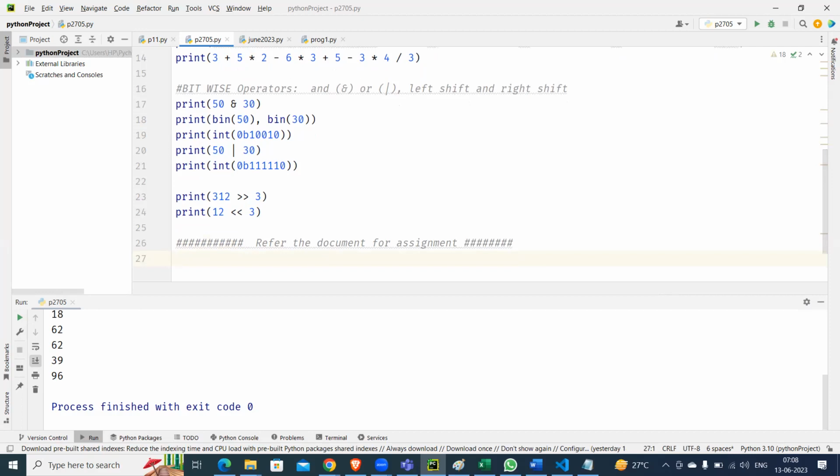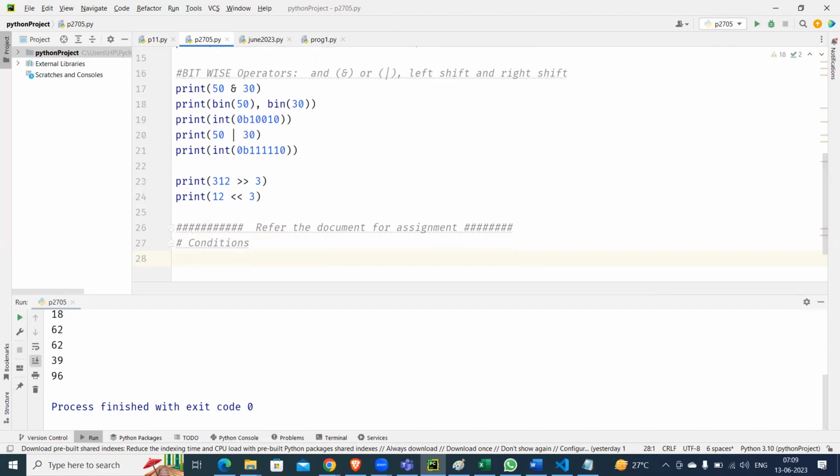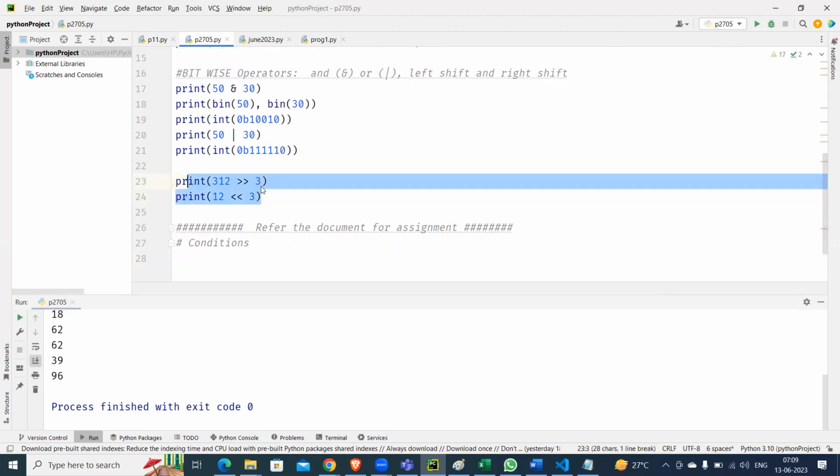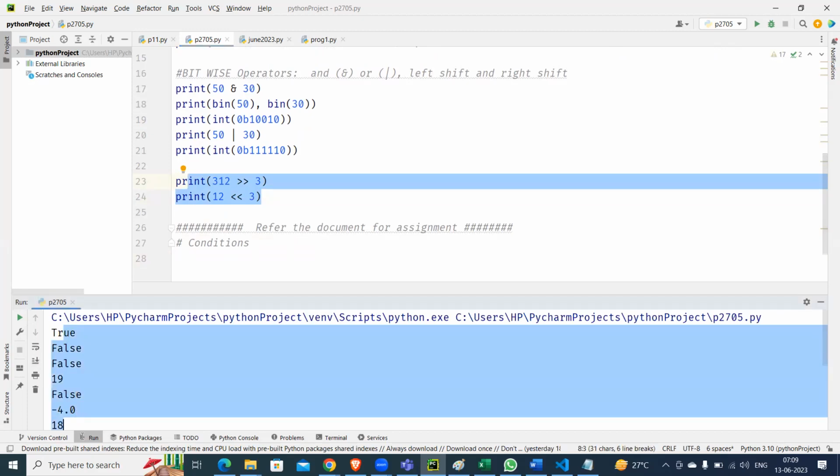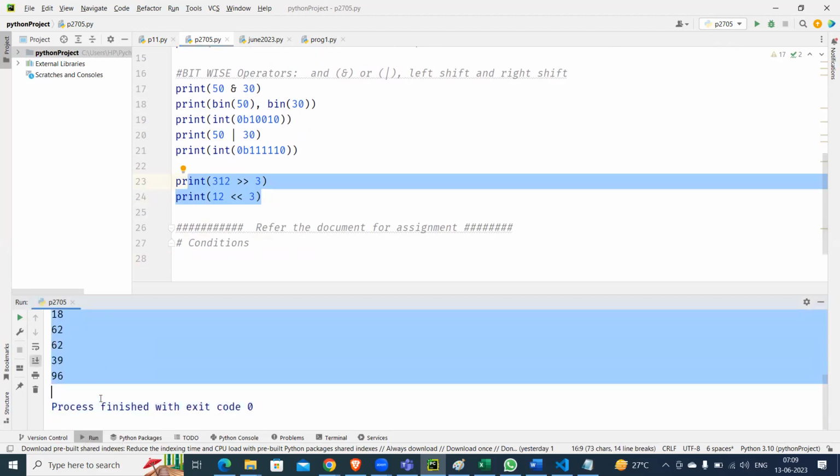Now we are going to level two of programming. Level two of programming is called conditions. So see here. So far, we are doing what is called sequential programming. We are going line by line. How many lines of program have we written? 24 lines of program. So if I run, it will execute in the same order, right?